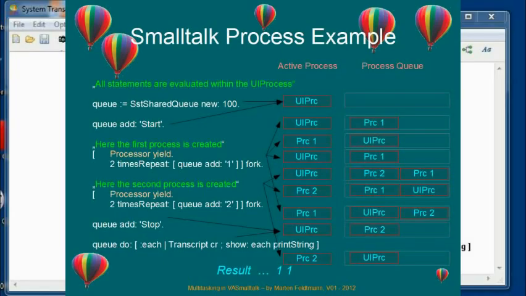And now the most interesting thing is that process 1 is activated, and therefore it outputs its 1s to the queue. Now process 1 terminates, and a task switch is initiated, and now the UI process is before process 2 in the process queue, and therefore the UI process gets activated and does its last two statements.